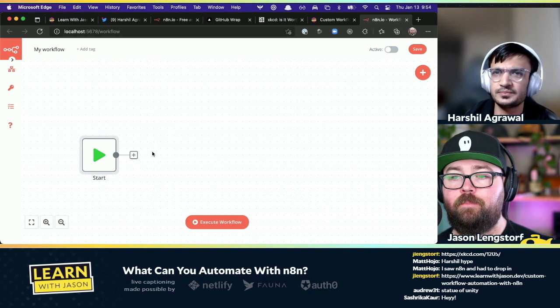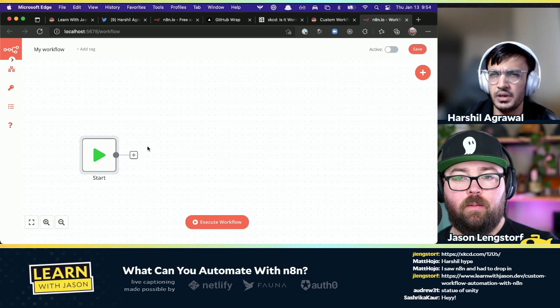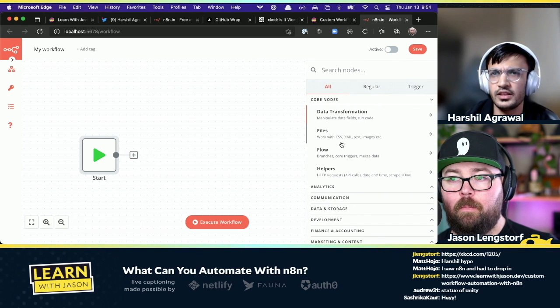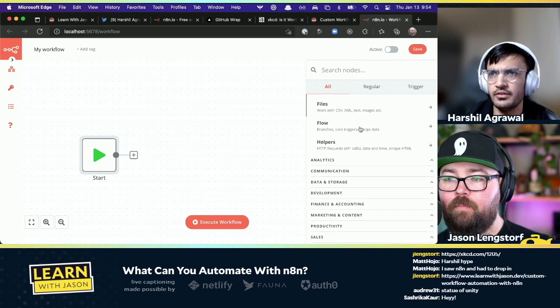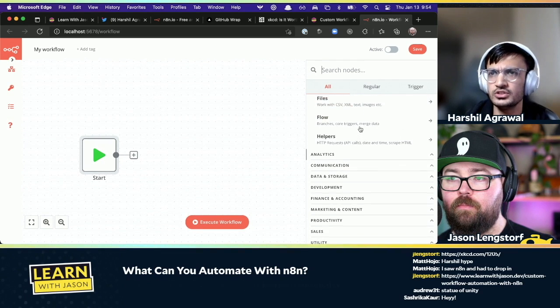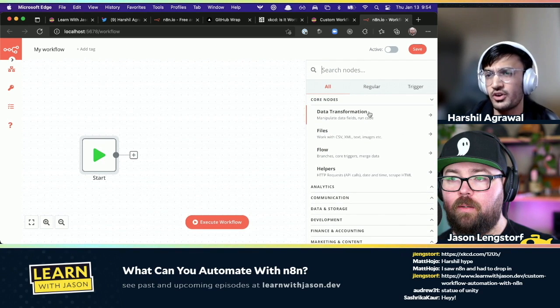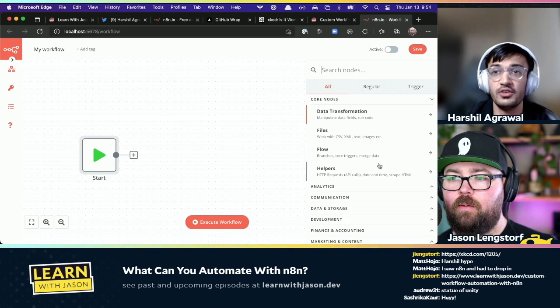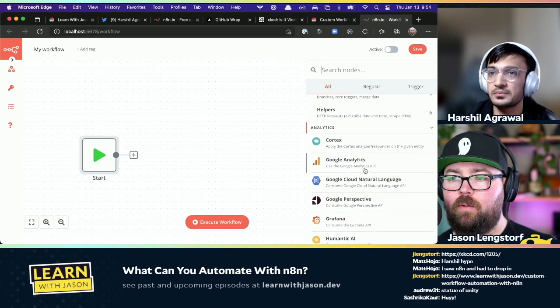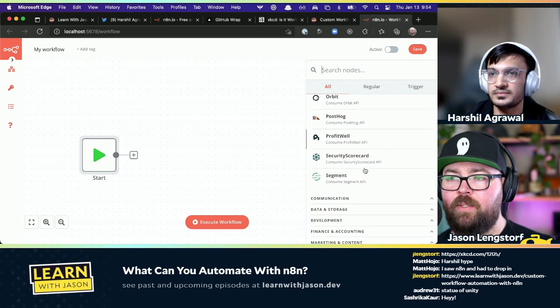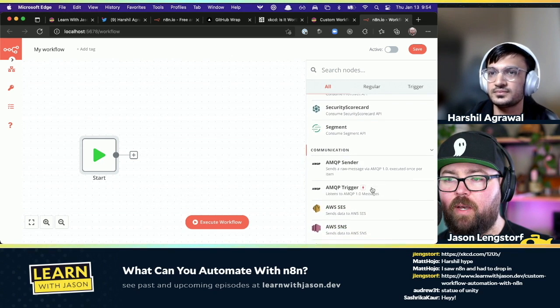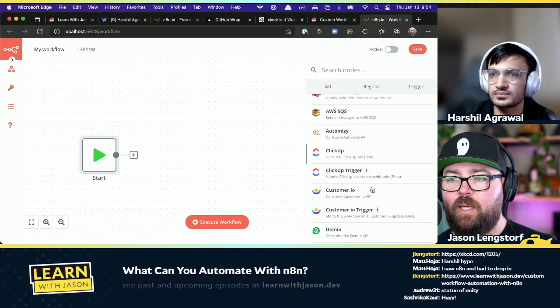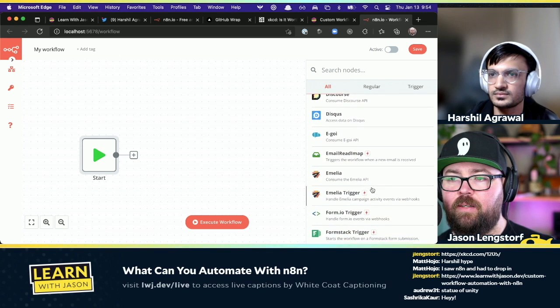If you click on that plus button, it will open the nodes panel, and you can find all the different kinds of nodes you want. We have also categorized the nodes so that it becomes easier to find what kind of function you want to run. Wow. Okay, there's a lot in here. All right, so we've got communication stuff.